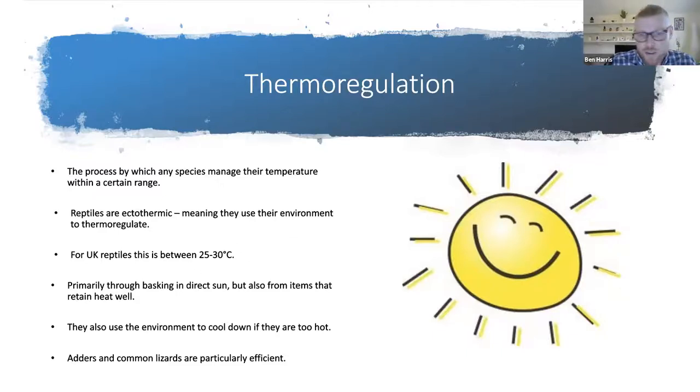They don't enjoy basking, to the best of my knowledge. They want to get it over and done with as quickly as possible so they can do more interesting things like feeding and mating and whatever reptiles like to do in the day. But they do this primarily through basking. They will also do it by retaining heat or conducting heat from items in their environment. It's also worth mentioning that reptiles can get too hot, and they will use their environment to cool down as well as heat up.